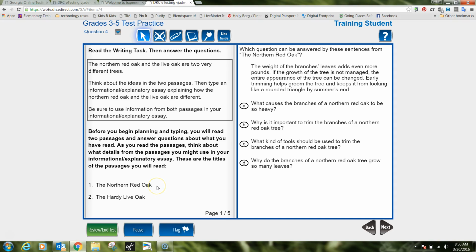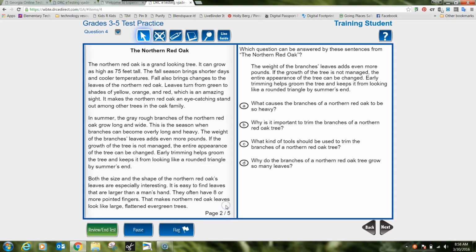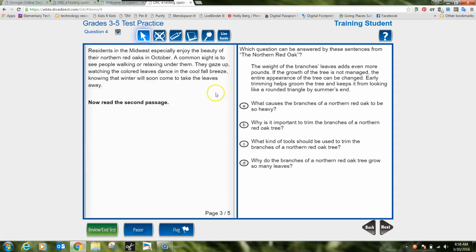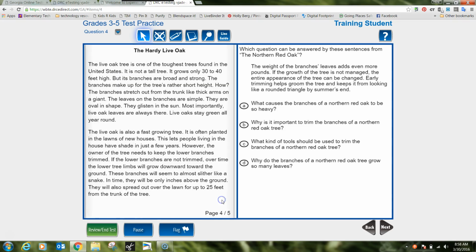At the bottom, it tells you the title of the 2 passages, the Northern Red Oak and the Hardy Live Oak. It's important to note again that this is only page 1 of 5 pages that I'll need to read. To turn the page, I simply click at the bottom of the page, and now I'm on page 2 of 5, beginning reading about the Northern Red Oak. As I reach the bottom of the page, I'll click again and finish the paragraph. It now tells me that I will read the second passage. I simply click to turn the page and begin reading about the hardy live oak.